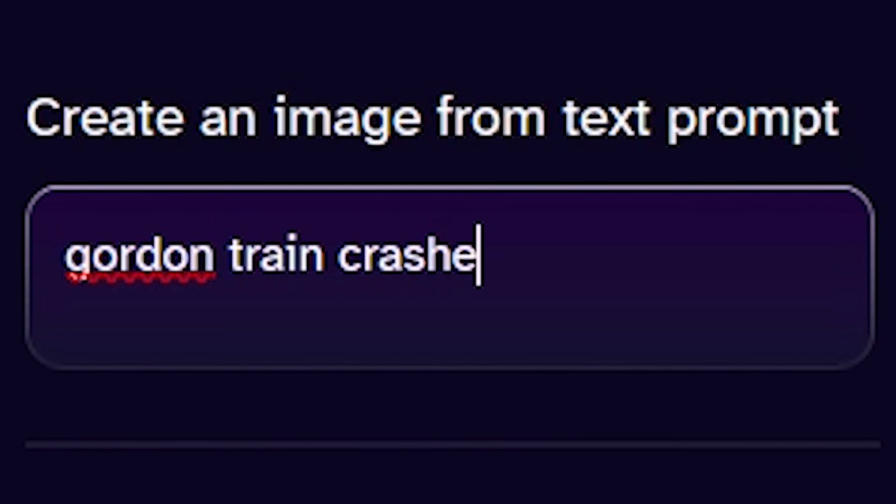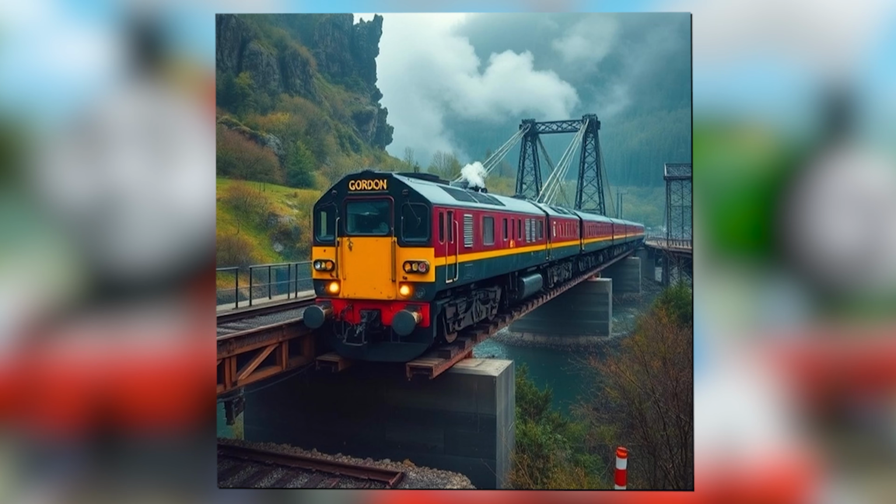Gordon train crashed from a bridge. Generate.